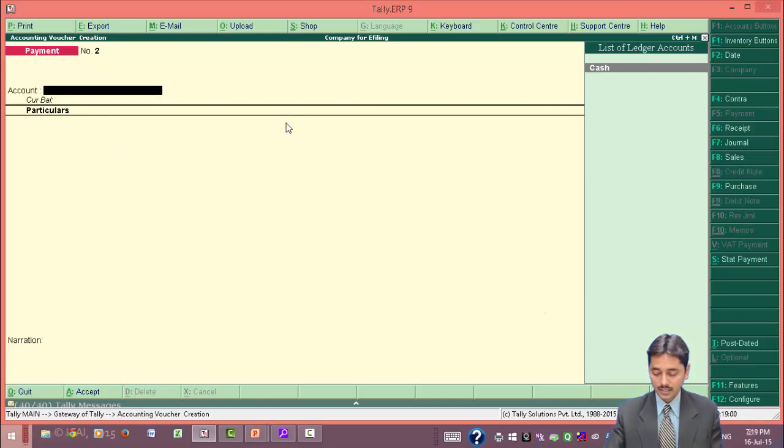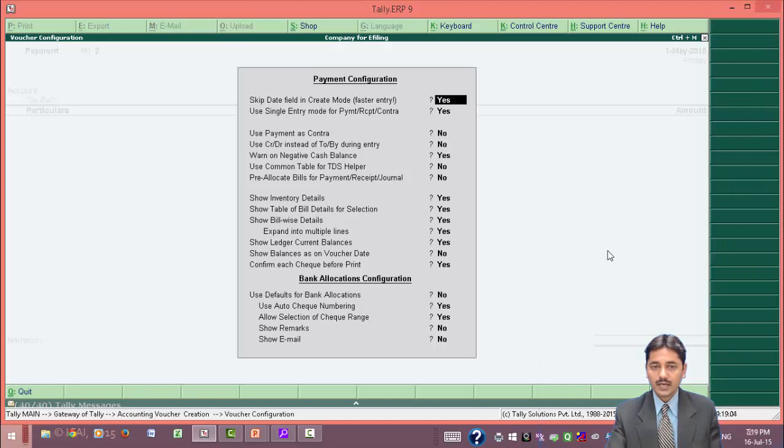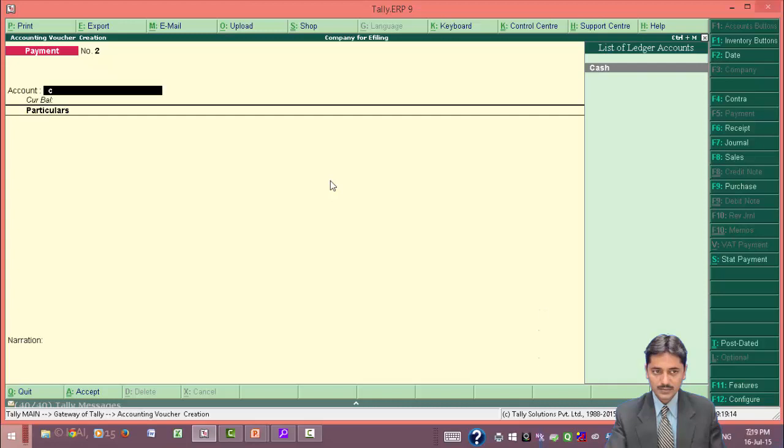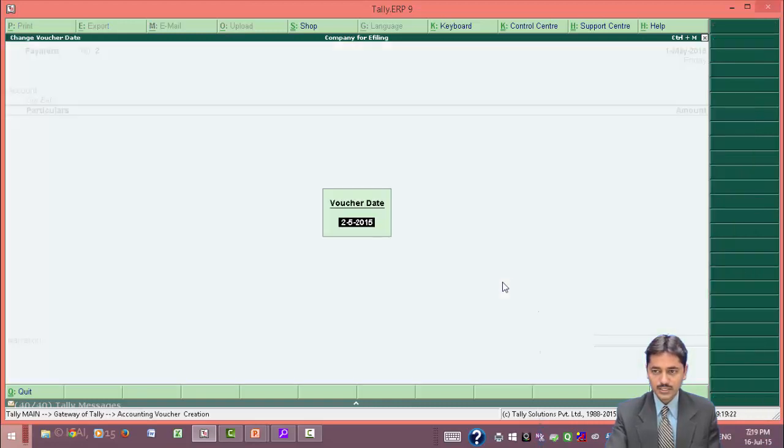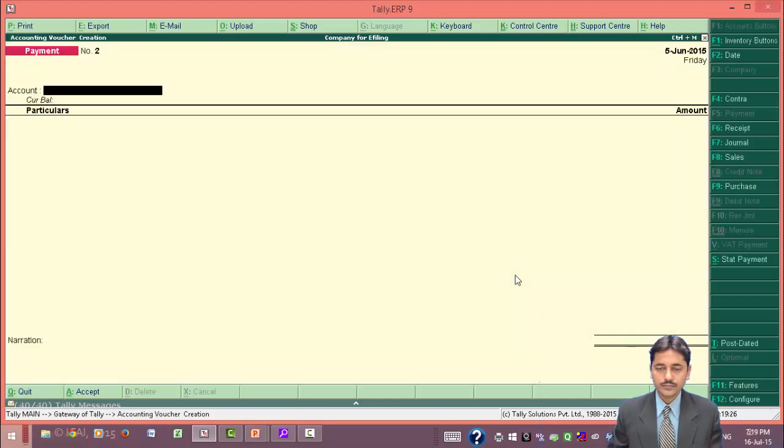If it is not single entry mode, we can press F12 key, that is configure button, and here we can set this option to yes. Use single entry mode for payment, receipt, contra. This option can be set to yes. At present it is already yes, so I am not selecting it once again. Here what we can do, on right hand side there is a button here, stat payment. I am clicking on this button, but before I click on this button I will have to change the date. I am making it 5th of June. And now I am clicking on stat payment.